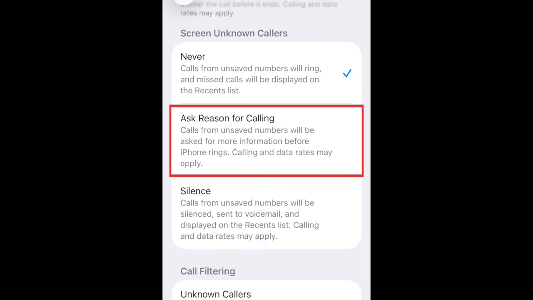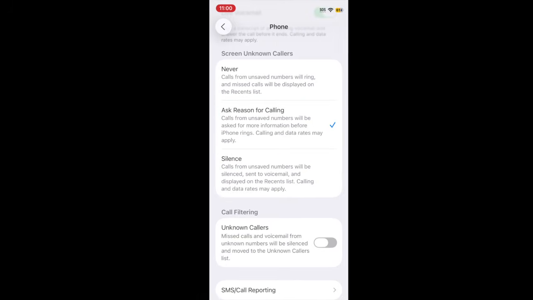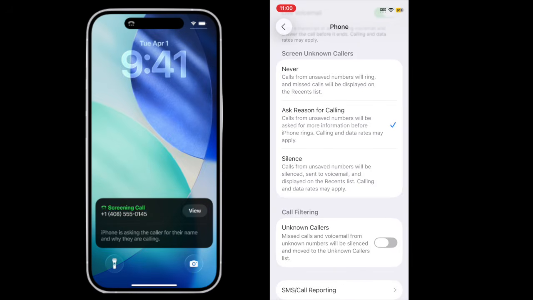With this setting enabled, calls from numbers that aren't saved to your contacts list will be asked to provide the reason why they're calling before your iPhone rings. Once they've provided the information, your iPhone will ring and present you with their info before you decide if you want to answer. That's all it takes to enable call screening on your iPhone.